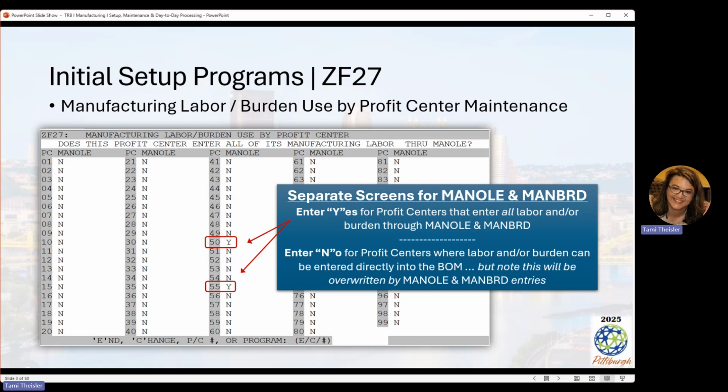What a no means is if you are doing job costing in a profit center that has a no, those profit centers actually can enter labor and burden at the level of OQE, so you can directly enter them into your bill of materials. However, if you do enter any labor in Manalay or any burden in Manbird, again, we're going to talk about these program acronyms in a little bit, they will overwrite anything that was selected or entered at the BOM level. So this is just a way for you to tell the system if you have any profit centers that are strictly going to be entering labor and burden through the job costing programs.